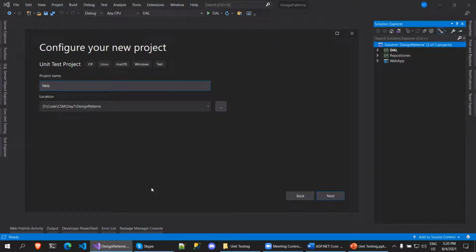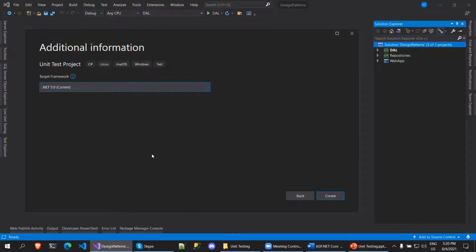And we are going to write test cases for my web app. For the web app, we are writing the test cases. So this is my web app. Click on the next button. Then I'm using .NET 5 as my target framework. Make sure you are typing the things properly.